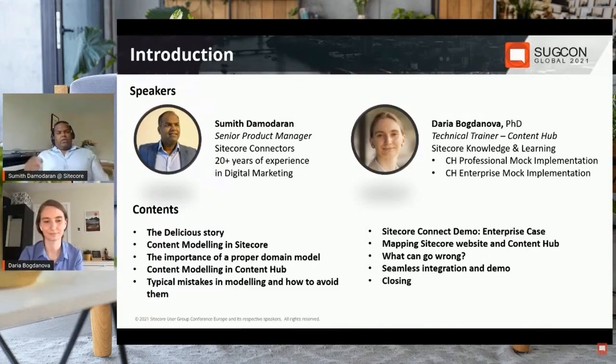Here is a quick look into what we're going to cover today. We're going to start with a story, then we will move towards content modeling in Sitecore, the importance of that, and then we'll take you through the journey of content modeling with Content Hub, some typical mistakes, what could go wrong, what to look out for. We will then show you how you can implement that use case in Content Hub, and then map that with our Sitecore website, and show some things that you should look out for. And this is going to take us towards the seamless integration between both our products, Content Hub and Sitecore.